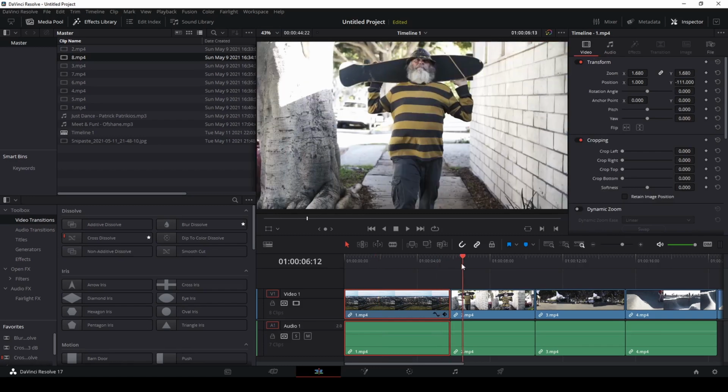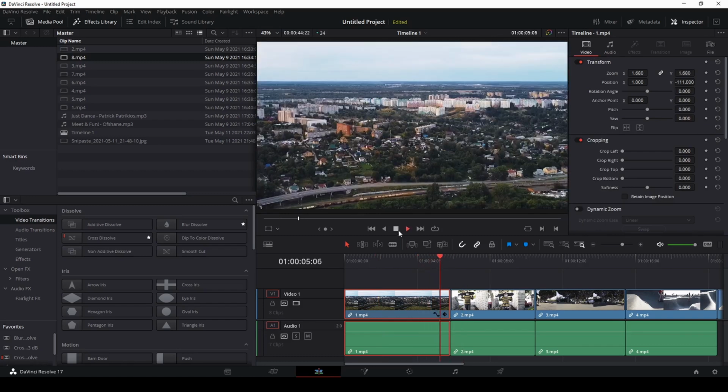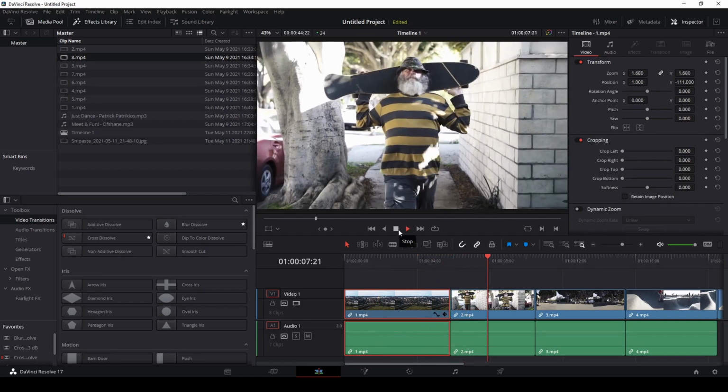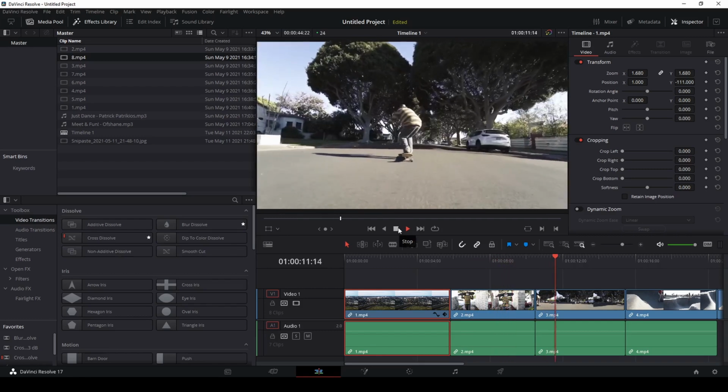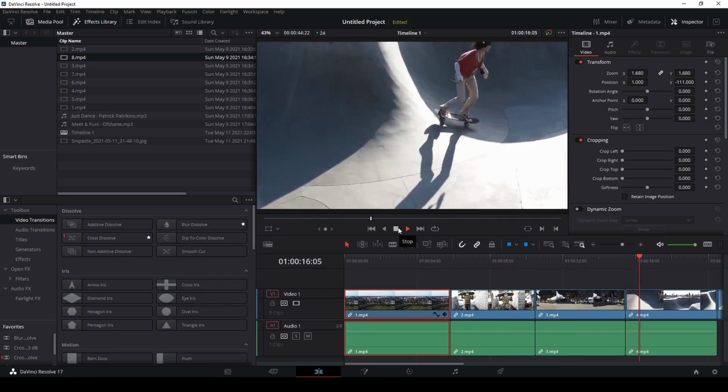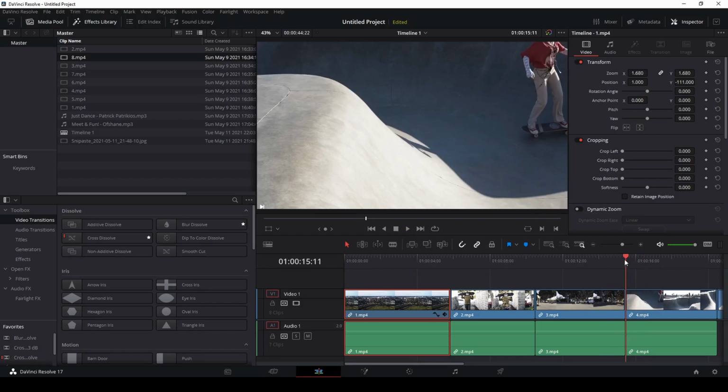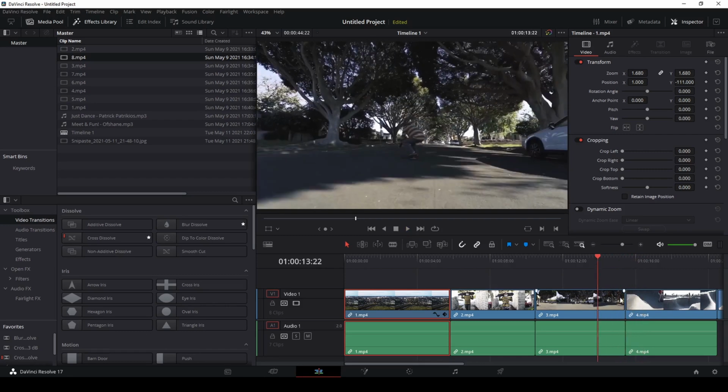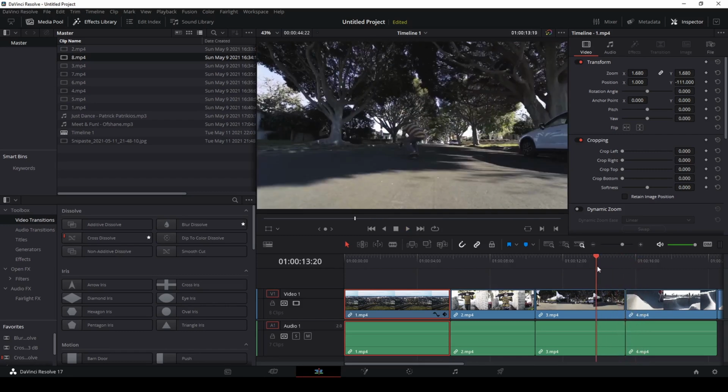Coming back to our videos now. So we've got our video of the scenery, and then immediately we've got our guy walking with his skateboard, and now he starts skating. And now here's the skate park. But now say, for example, we wanted to create a bit of a transition between this clip and this clip so that it's not so sudden.